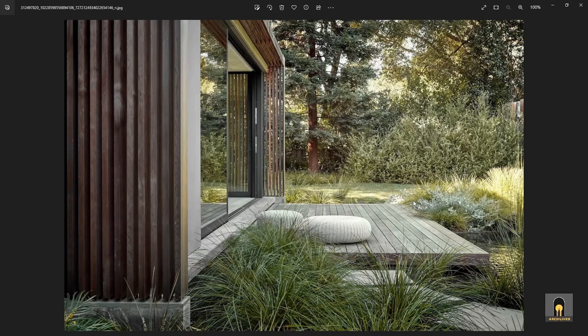Today I will show you how to export files from SketchUp to Unreal Engine, and some things to note before exporting. Now we will start.